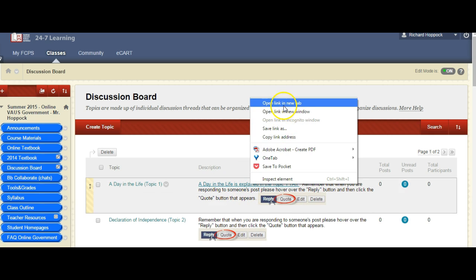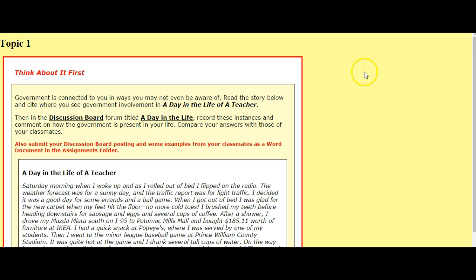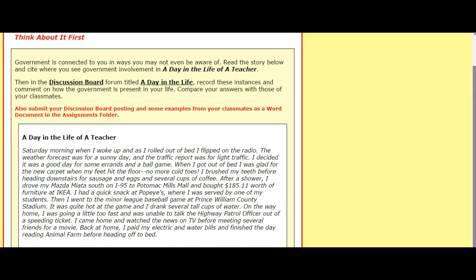If you open that link into a new tab, and I then click on that new tab, which apparently I'm not showing you, but let's just go to the new tab. Then it shows you how government is connected and gives you these instructions. If you scroll through, it gives you the entirety of the instructions, which are basically, here's some examples. It wants you to find examples of government in this brief story.